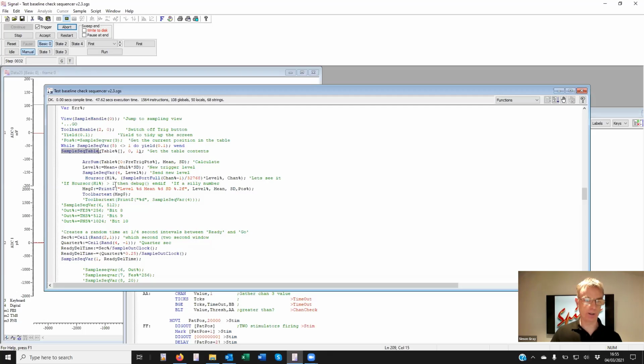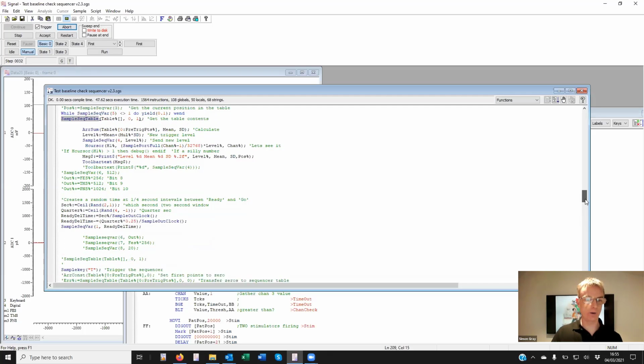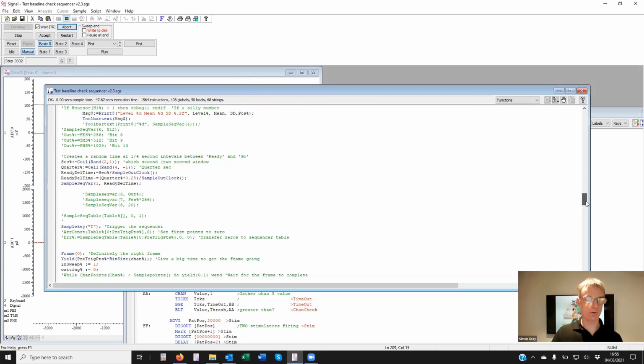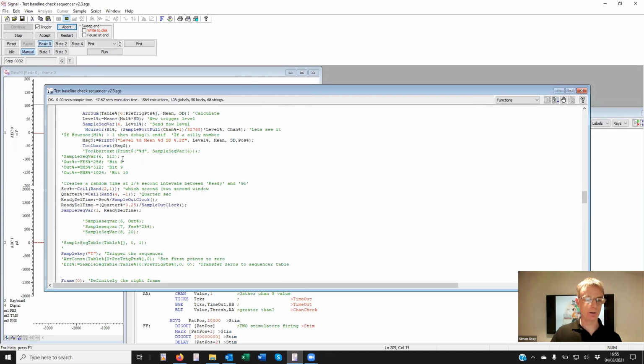And then we do some arithmetic on them, calculating the mean and standard deviation. Having done that, we set the horizontal cursor. And we convert the value that's calculated for the threshold that we're going to set back into a value that's going to be suitable for putting in a variable in the sequencer. And we use sample seek var again, this time to assign variable number 1.